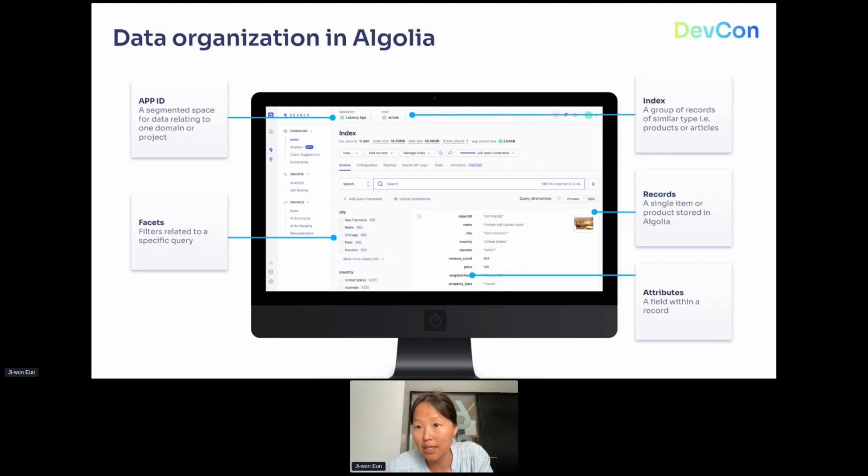So what is an index? It contains a group of records with similar products or articles. And just know that whenever you interact with our support team or customer solutions team, you will have to provide the application ID and the index name. These are pretty important information to provide to us and to keep in mind.